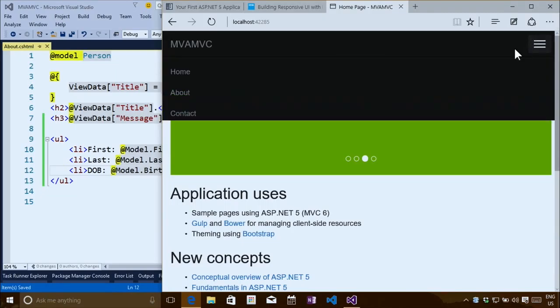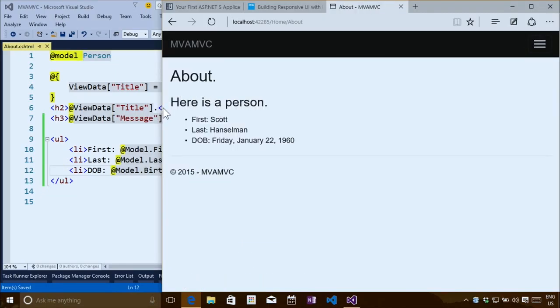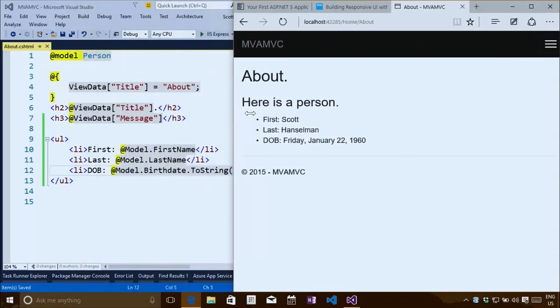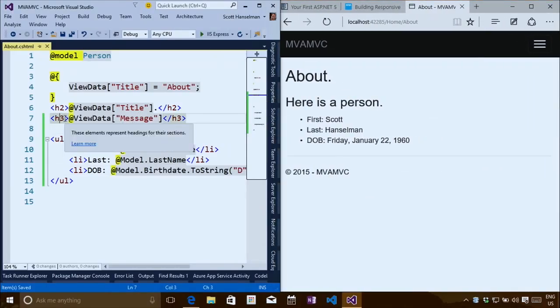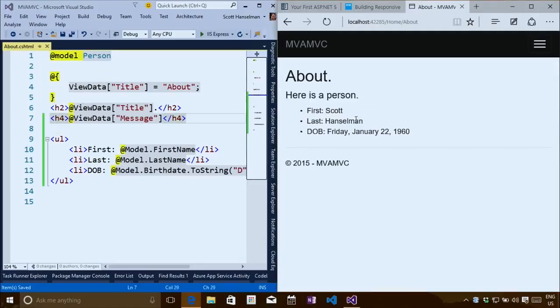That's also called a breakpoint, not the same as a breakpoint in Visual Studio. So if I'm over in About, it gets that menu for free, but it's also getting some of the look and feel. Like I said H3, if I said something else like H4 and hit refresh, it's going to look different.